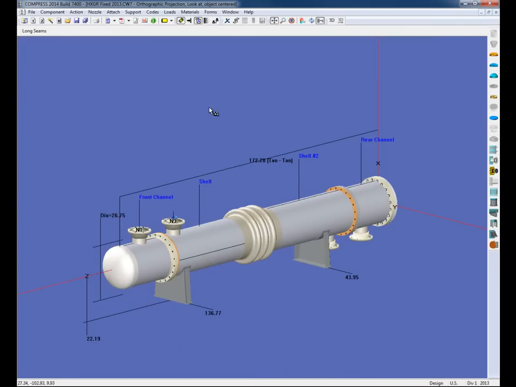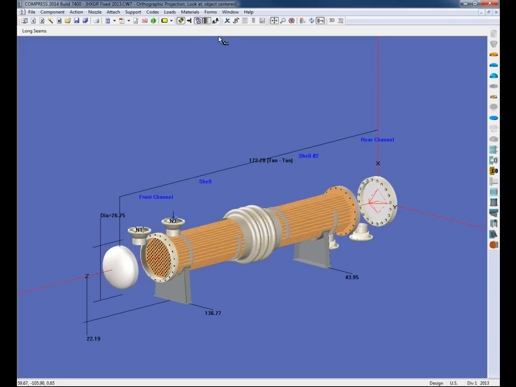Here's a typical heat exchanger that I had modeled in Compress. So this is our fixed exchanger. We have a bellows expansion joint on it. And we can take a look inside this exchanger too. So we click on the Show Internals button. You can see we'll also represent the tube sheet and the tube bundle for you, and you can see some baffles there. But how do we go about designing this heat exchanger?